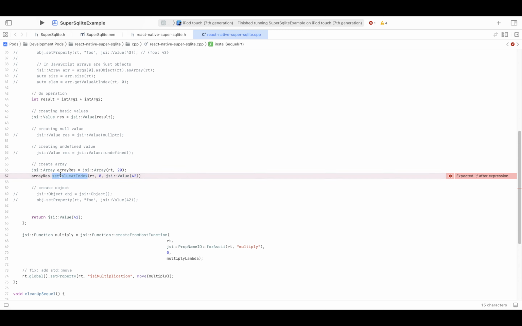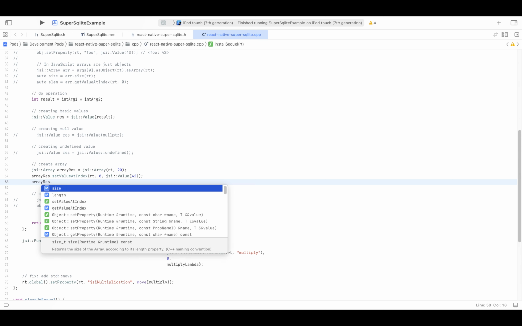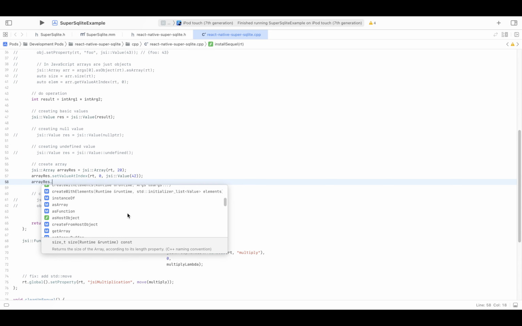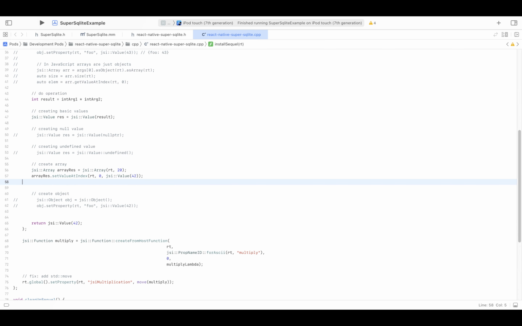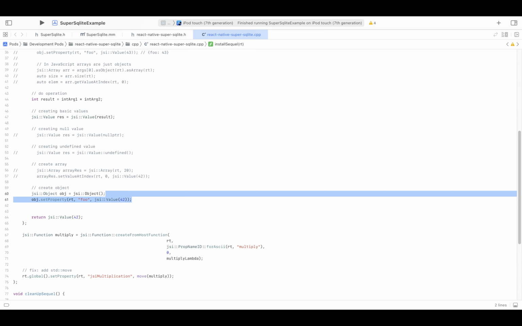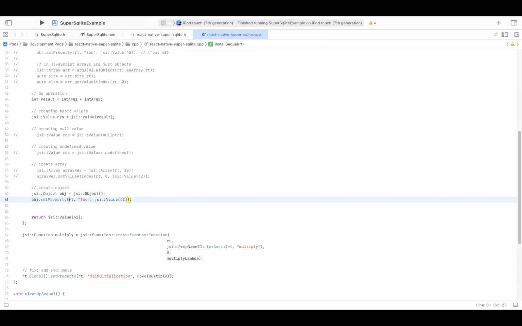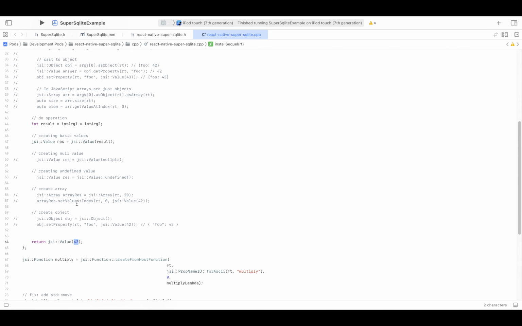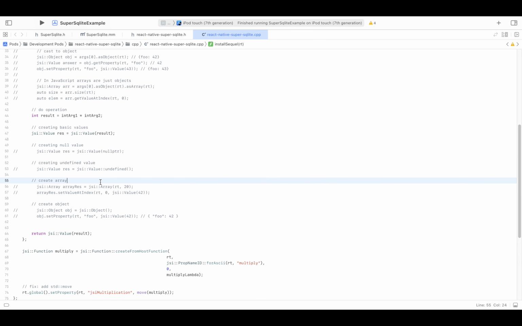Now that we have the array, we can set a value on it by just calling the set value at index function. Once again, if you're using Xcode, you will get auto-completion, so you can see a little bit. There is multiple ways of initializing an array and some convenience methods in there, and so on and so forth. For objects it's very similar, right? I can just create a JSI object, and inside of it I can just set the properties of my object. This will in fact create something like foo 42. So once you pass all these values into the JavaScript, they are just pure JavaScript objects, nothing too fancy about them. So then finally, after I have done my computation, I can return my result.